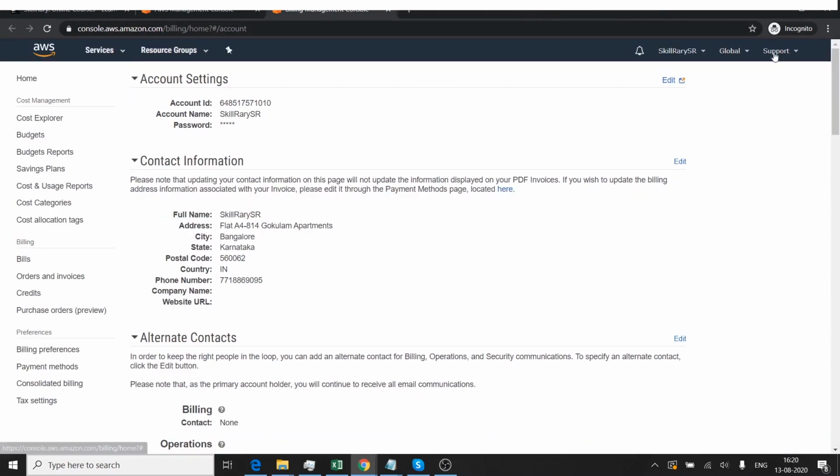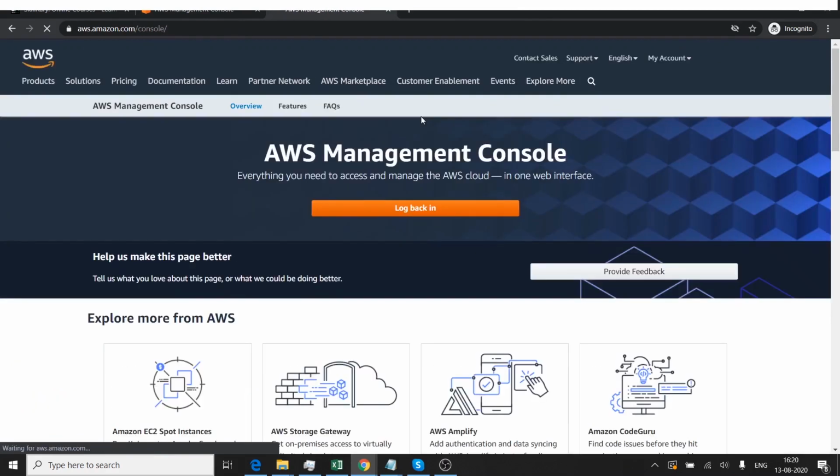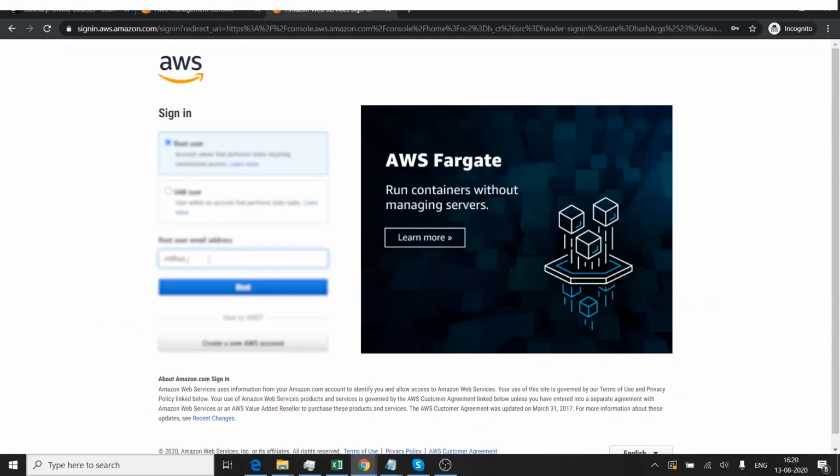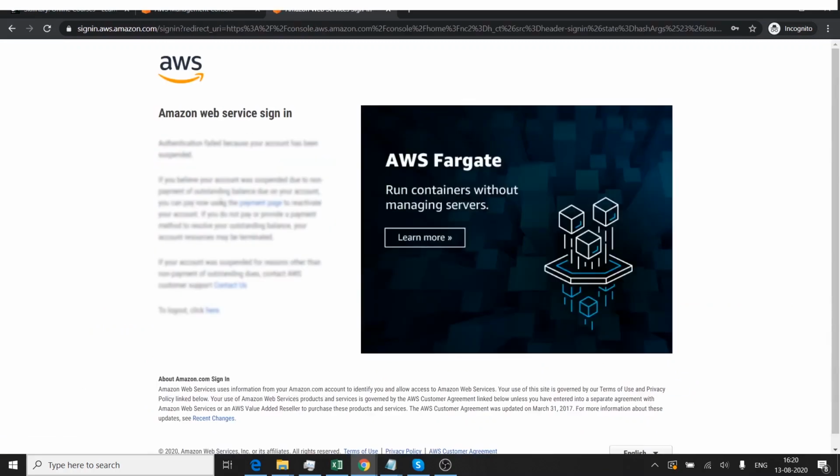Let me log out from this account and show you how to log back into your closed account. So sign into the console. When you try to log in again, it says authentication failed because your account has been suspended. So this is how you close your AWS account.